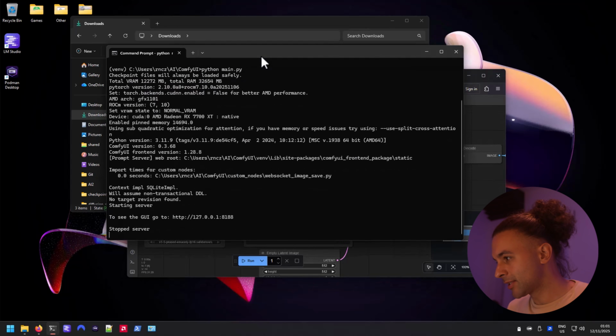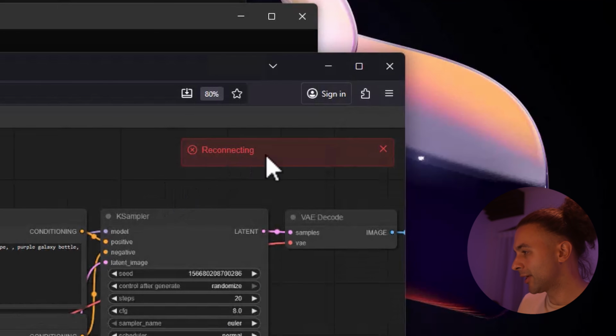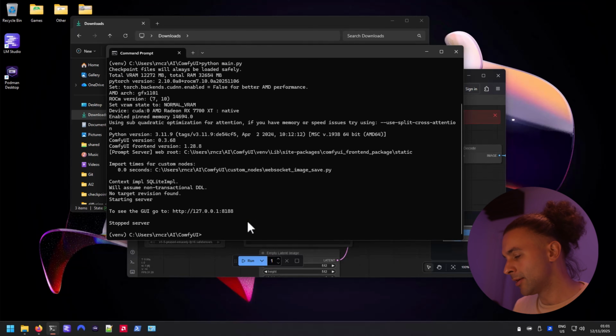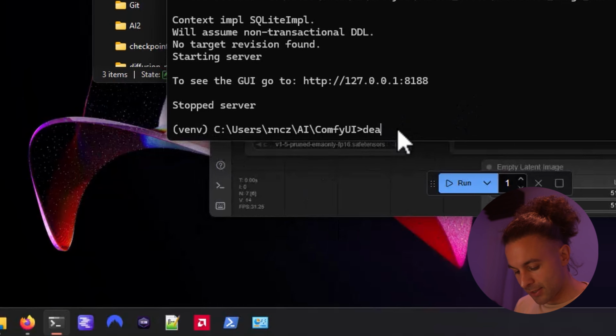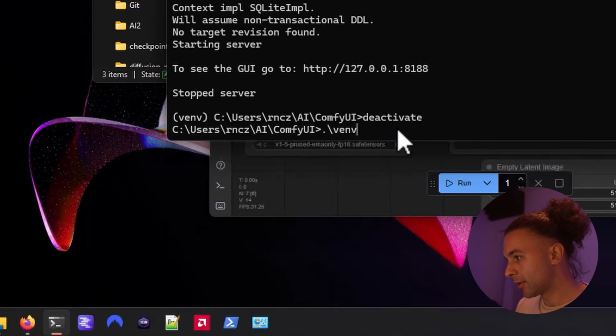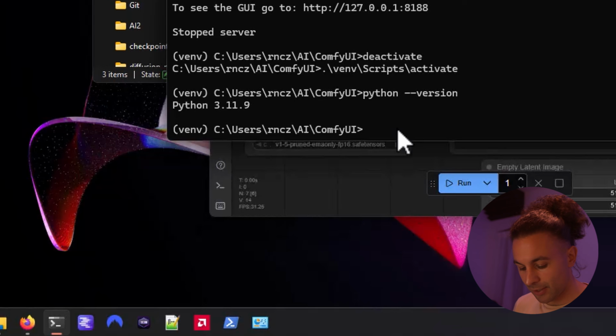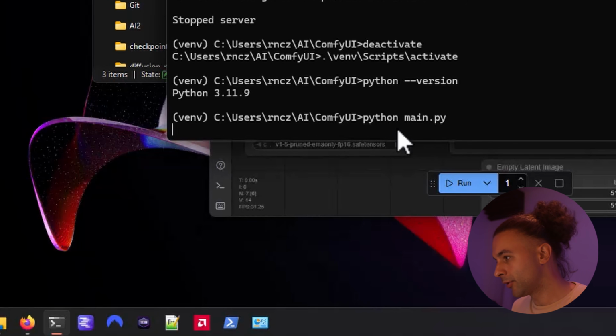If you hit Ctrl+C, it stops the server and you will stop ComfyUI. It will show reconnecting, so it's disconnecting. So let's start it again. Always make sure that your virtual environment is activated. This is the way you can deactivate it. So let's activate it again. Let's check the Python version one more time. It's Python version 3.11.9. And now let's run ComfyUI again.